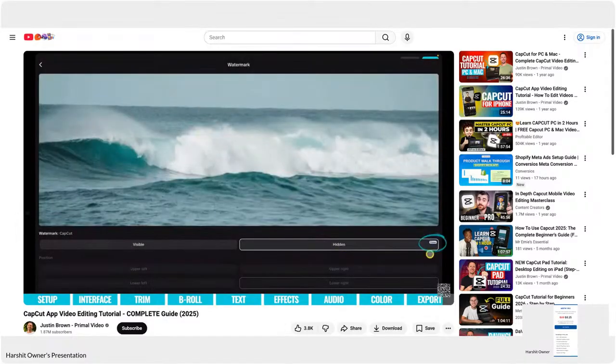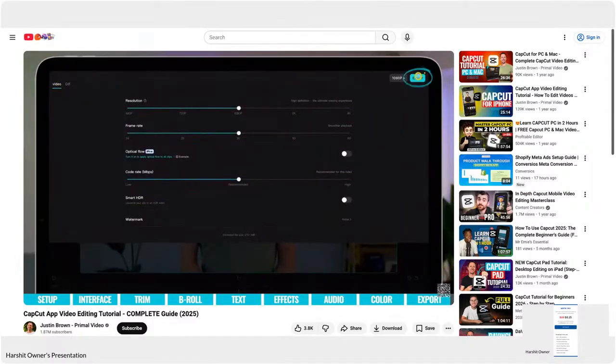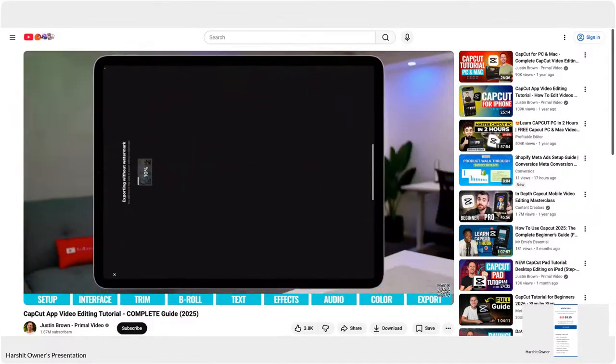And it says here that we can hide it for 7 uses, and that's 7 uses or 7 videos per month. So I'm going to choose to hide it. So you can see now there is no watermark at all on here. We can then go back. We can then choose export, and our video is then saving out at this point without a watermark.